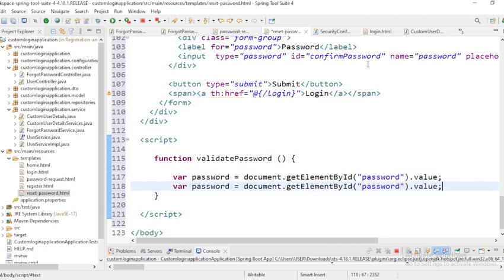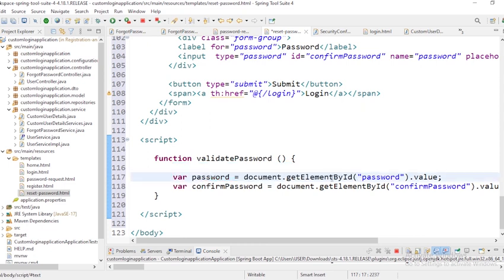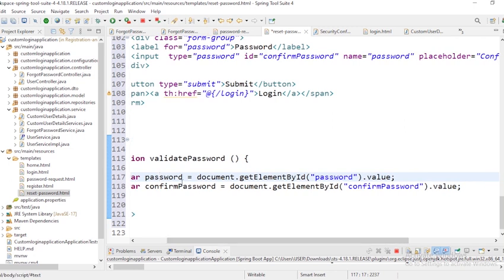What we need to change here is the ID, since we are getting the value of these. And then we will change this field to confirm password. So we get the value of the first password and store it in this field, and the second one we also get it and store it on the confirm password field.